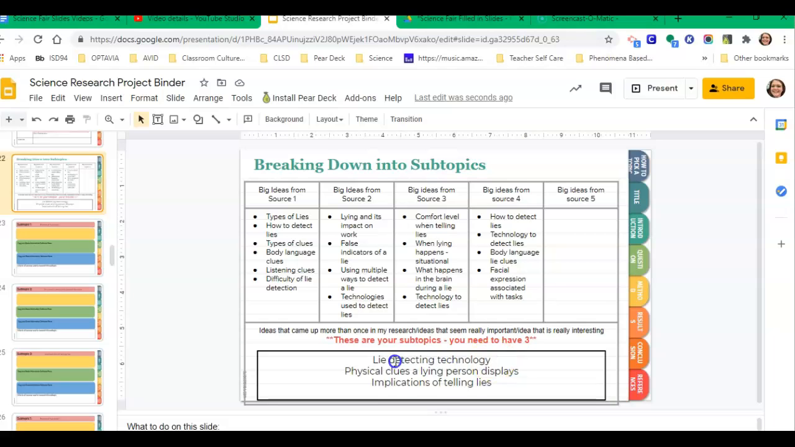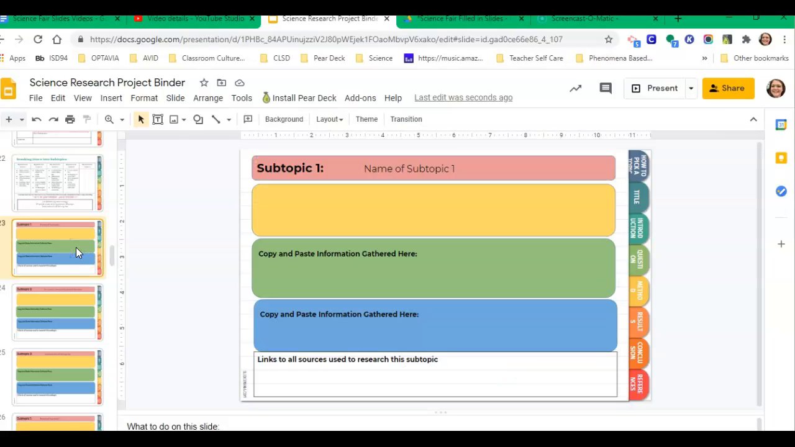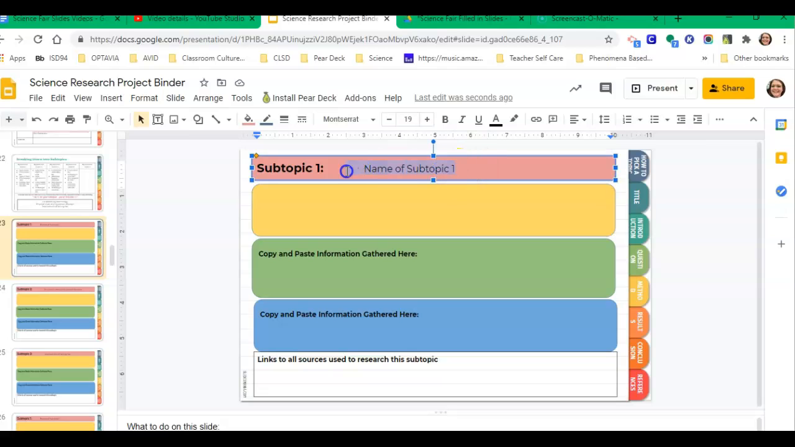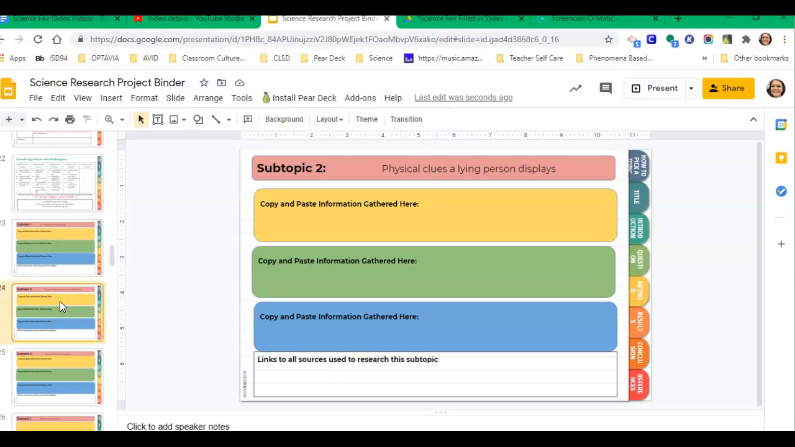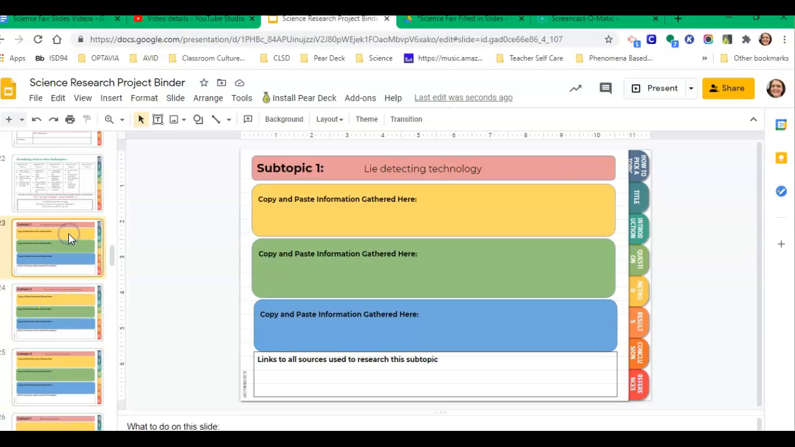So I'm going to highlight the name of my first subtopic, lie detecting technology. I am going to go into subtopic 1, and right here in the red box where it says name of subtopic 1, I'm going to copy and paste so it says lie detecting technology. I'm going to do the same thing for subtopic 2 and 3. So now you can see I have copy and pasted the name of my three subtopics on these three slides.